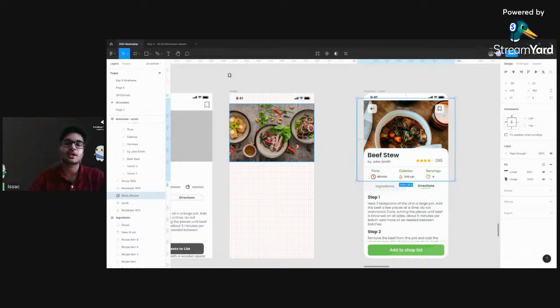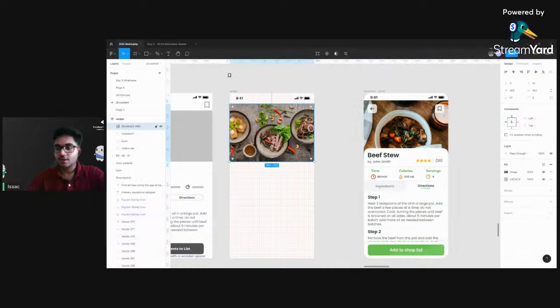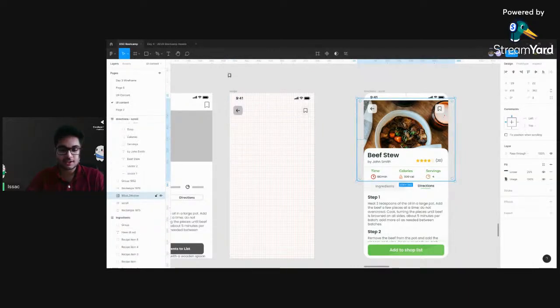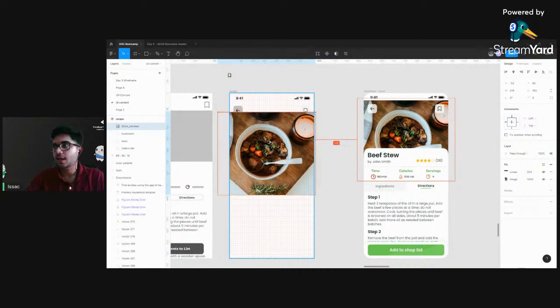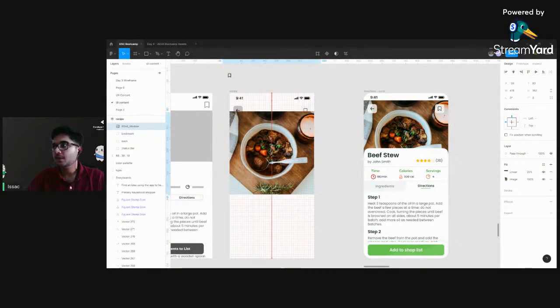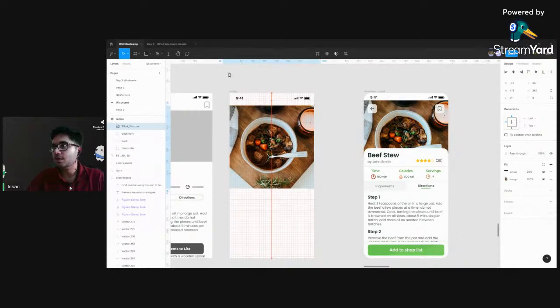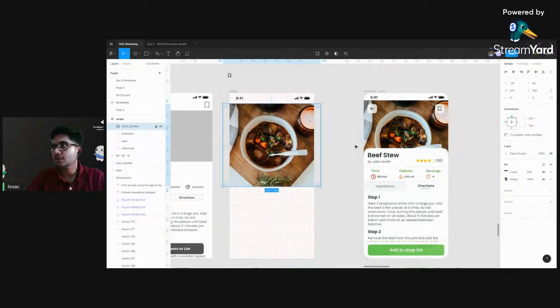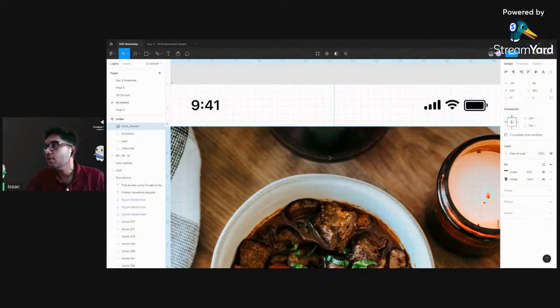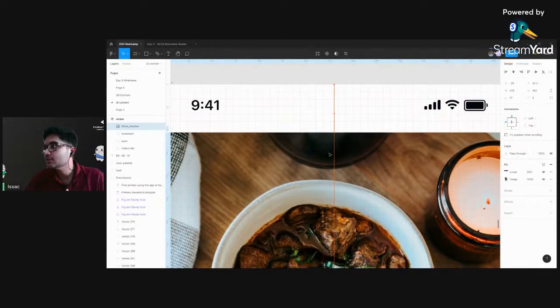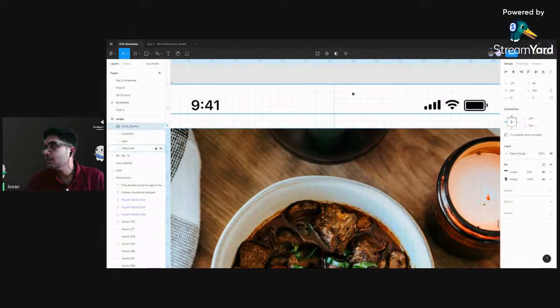You can definitely try out images for your own app. So I'll select this one, press Alt to duplicate it, Alt and drag. I'll bring it to this frame. I'll make sure it's right up there, right on one of the boxes. Yeah, let it be here.